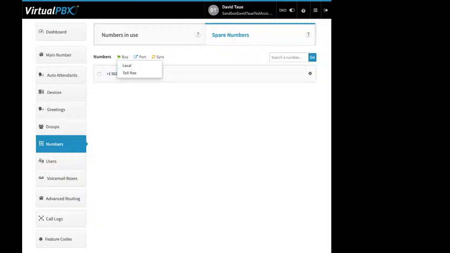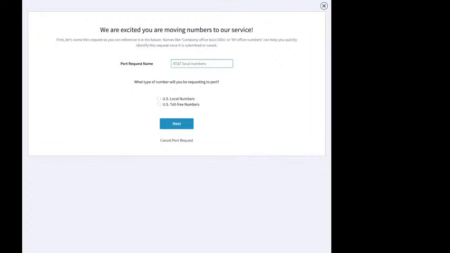I can buy numbers here, so local and toll free. And I can also start the port process here. So port means move a phone number from one carrier to another.